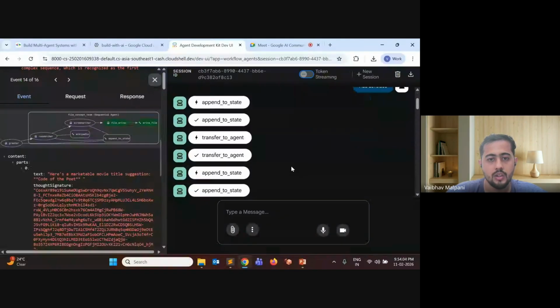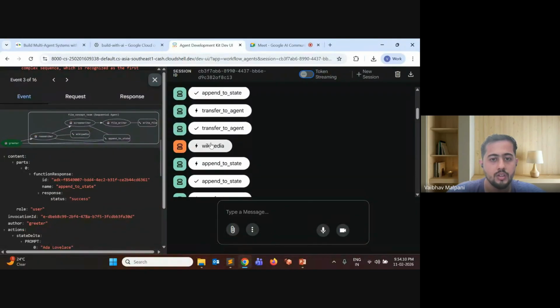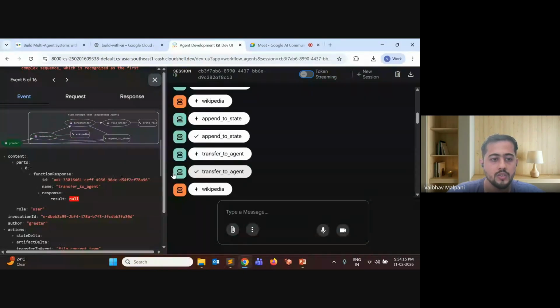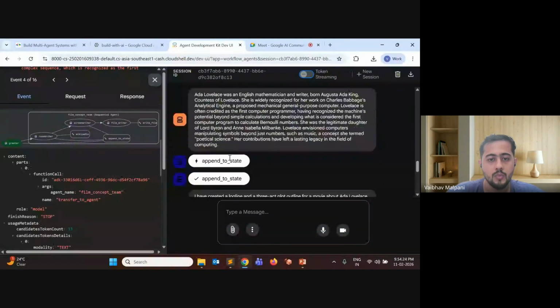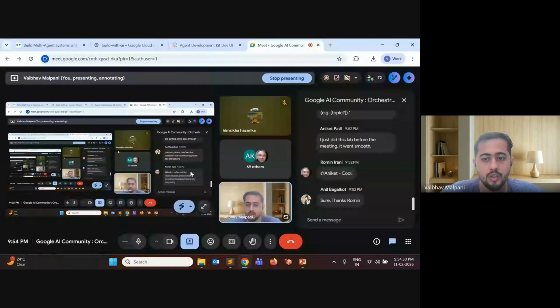And you can see all this, right? It is transferring to the agents one by one. Here, here, here. It again goes to Wikipedia to search for new things. Again transfers to the agent. Okay, so this is how it works. And eventually it comes up with these things, and it writes the file. Is this working for everyone? Is anyone stuck or needs some assistance?